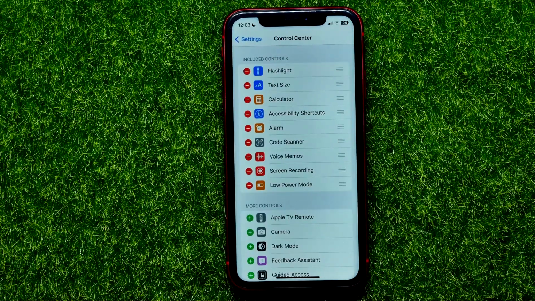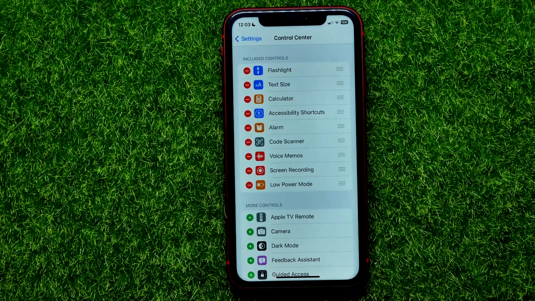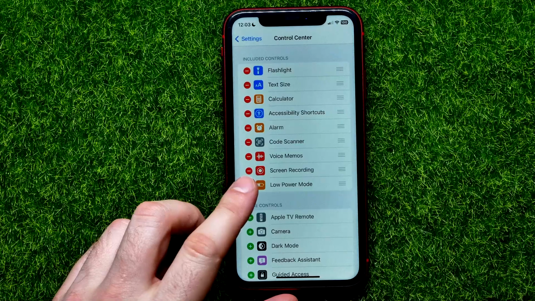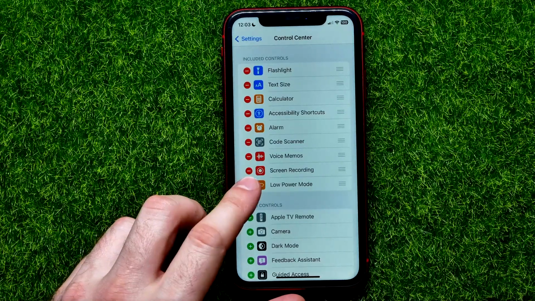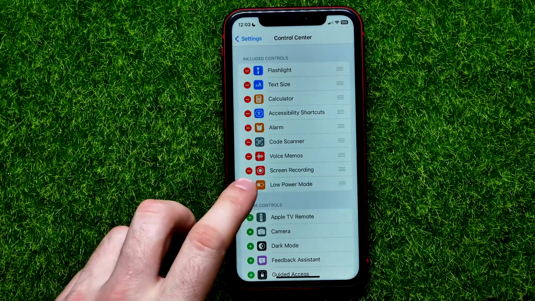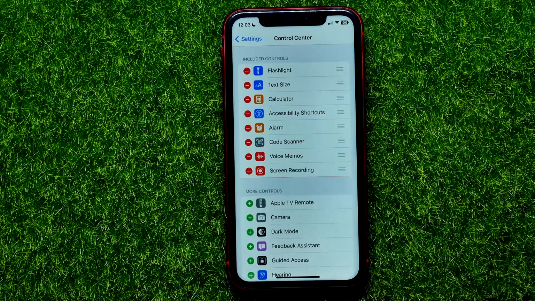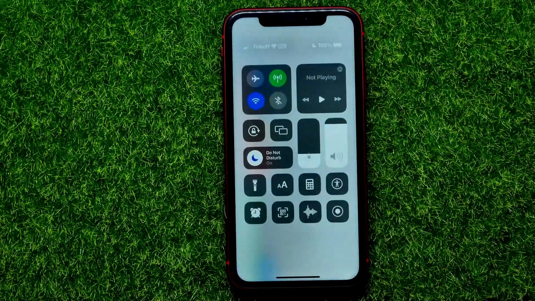So in the same way you can add any shortcut to the control center, or you can easily remove it from here. Let's say I want to remove a low power mode. I can hit right here at that minus sign and then hit on remove. As you can see, I have just removed a low power mode from the control center.